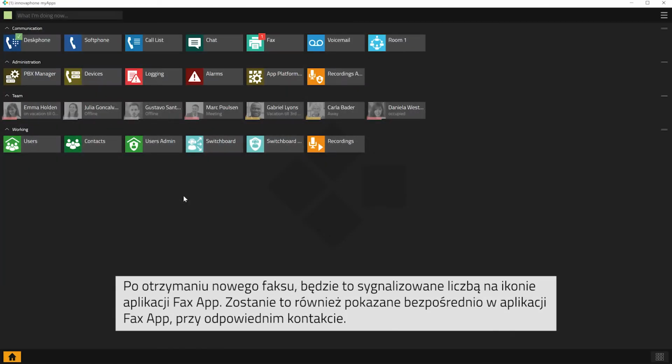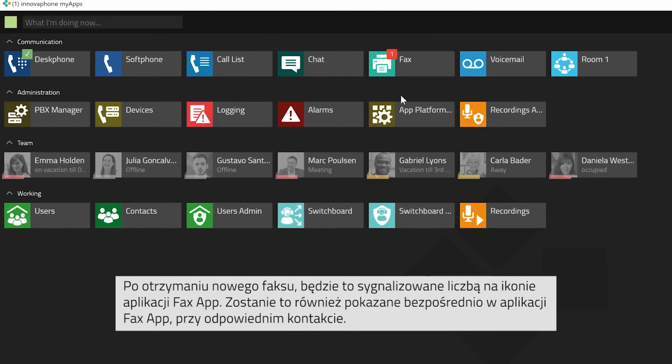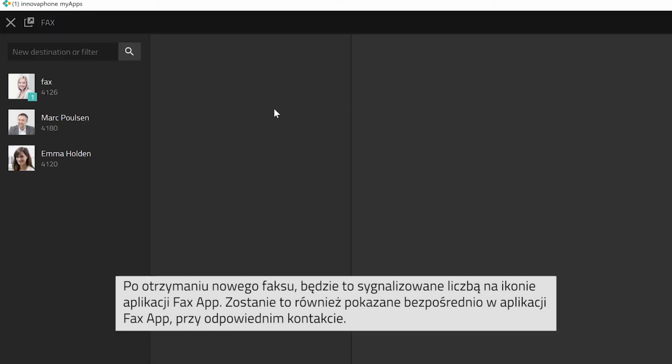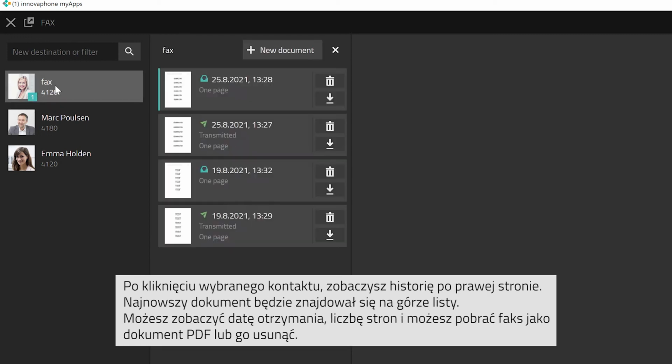Once you receive a new fax, this will be indicated with a batch count on the icon of the Fax app. It will further be indicated directly in the Fax app at the respective contact. When you click on the contact, you will see the history on the right side. The most recent document will be at the top of the list. Displayed is the date and the number of pages. You can download the fax in form of a PDF document or delete it.